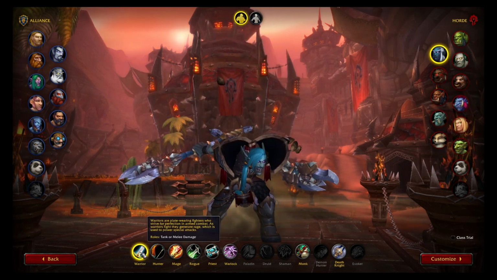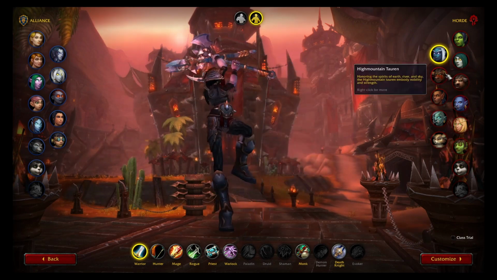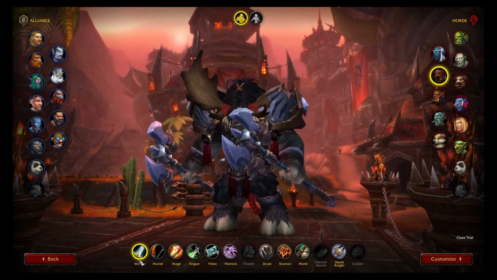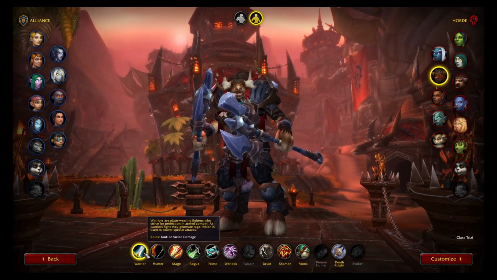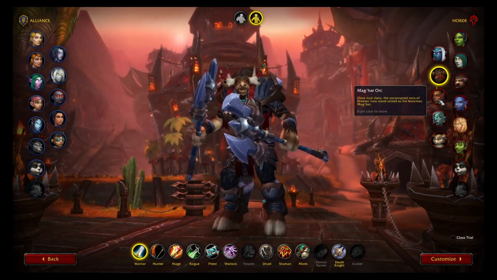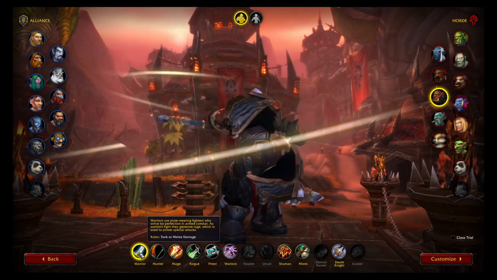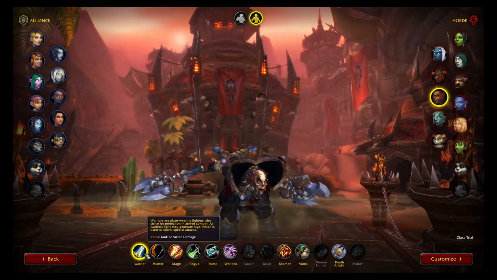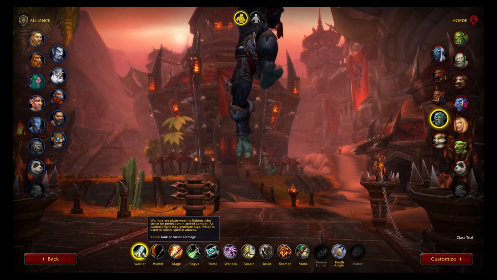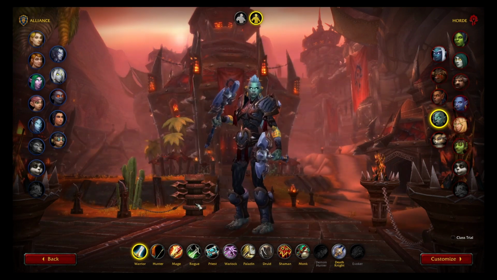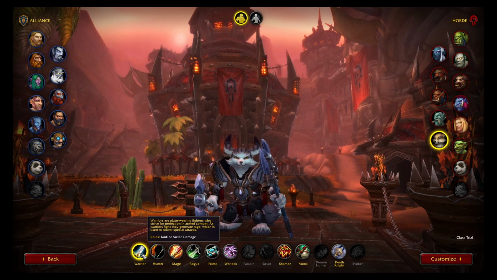Nightborn. This is an unlockable race. High Mountain Tauren. Again, pretty similar to the regular Tauren. Mag'har Orc. Zandalari Troll. And Vulpera.